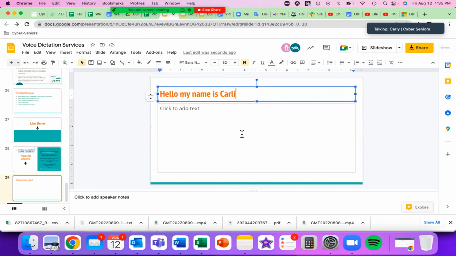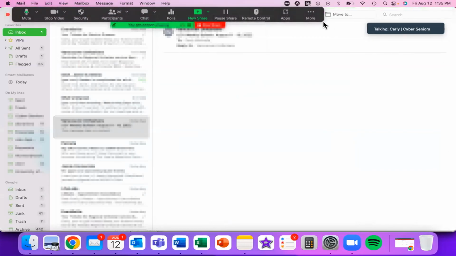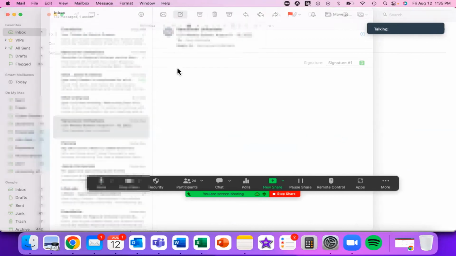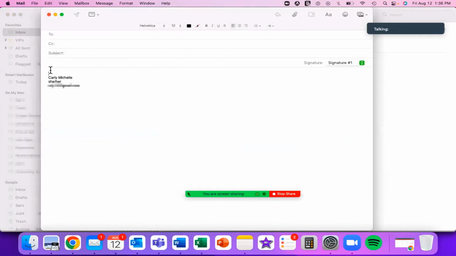It should also work in any other application or website that has a text field on your computer. So if I was to open up an email and write an email this way, let's try it again, writing an email.